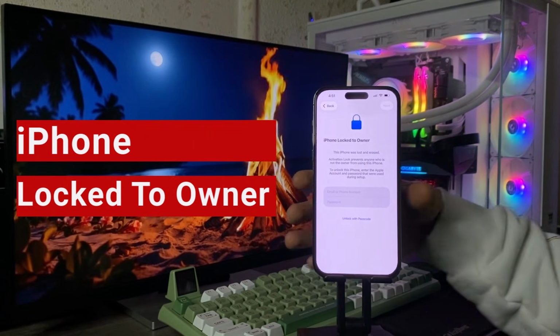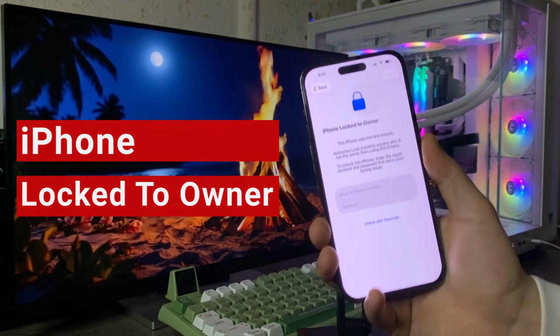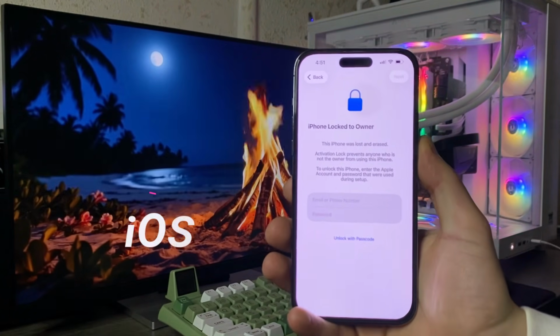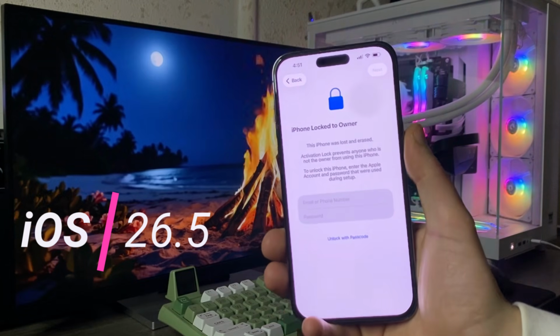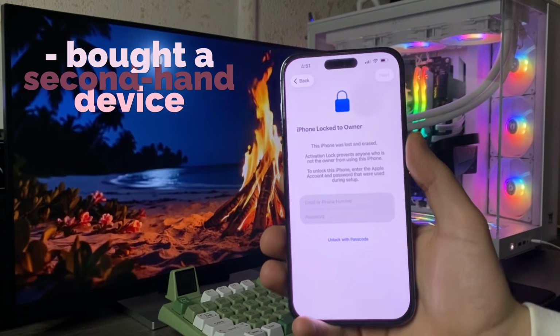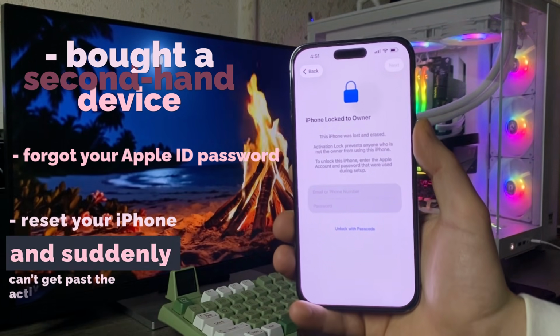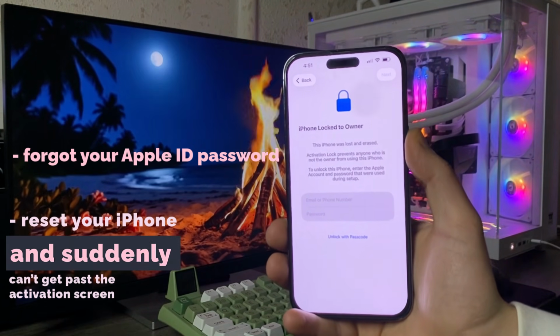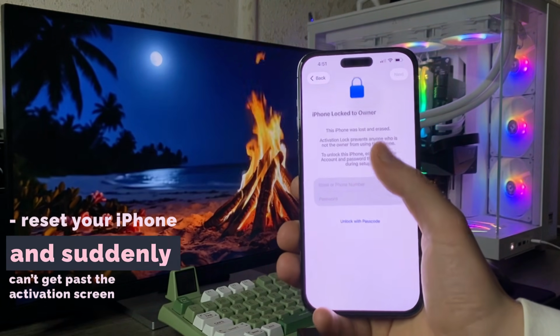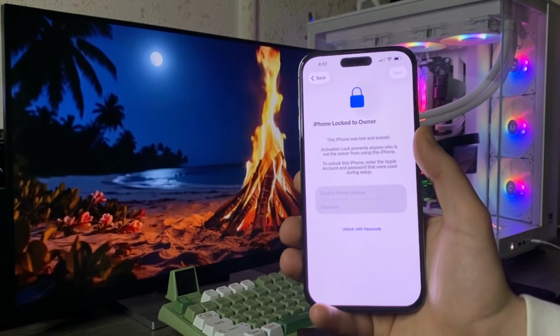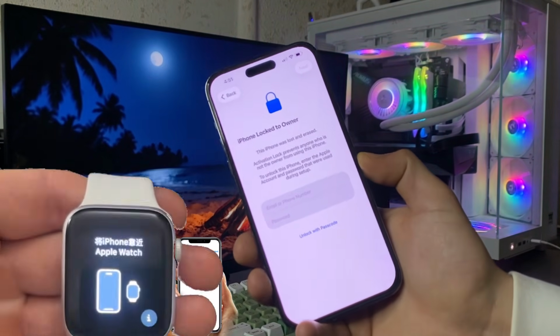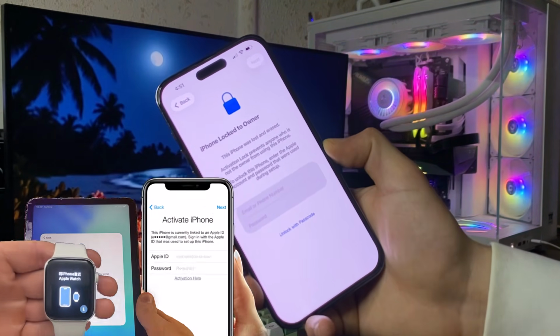Is your iPhone stuck on the iPhone locked to owner screen after updating to iOS 26.5? Maybe you bought a second-hand device, forgot your Apple ID password, or reset your iPhone and suddenly can't get past the activation screen. If that sounds familiar, trust me, you're not the only one. Thousands of Apple users run into this problem every single year.